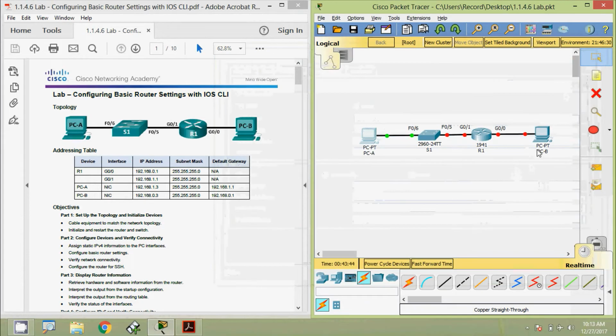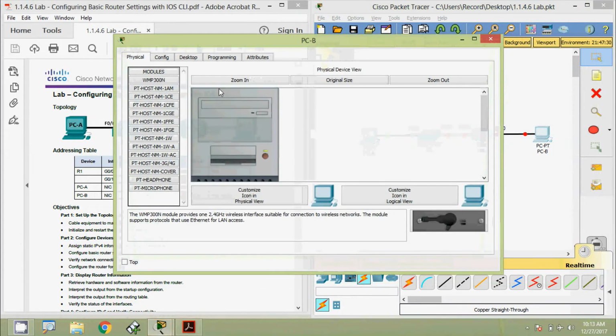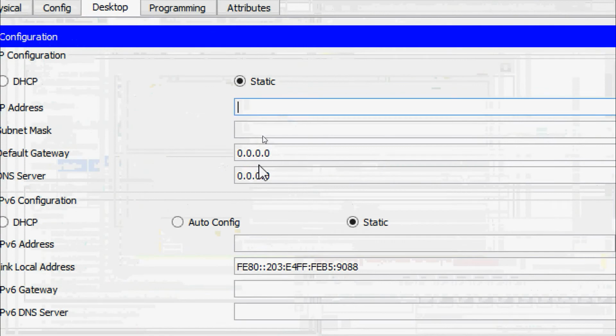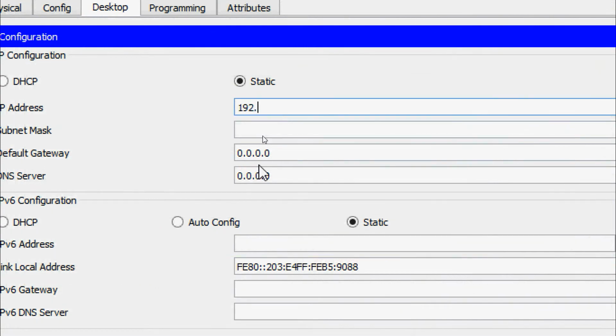Now we will configure PC-B, Desktop, IP Configuration. The IP address is 192.168.0.3. Coming to the default gateway, it's 0.1.